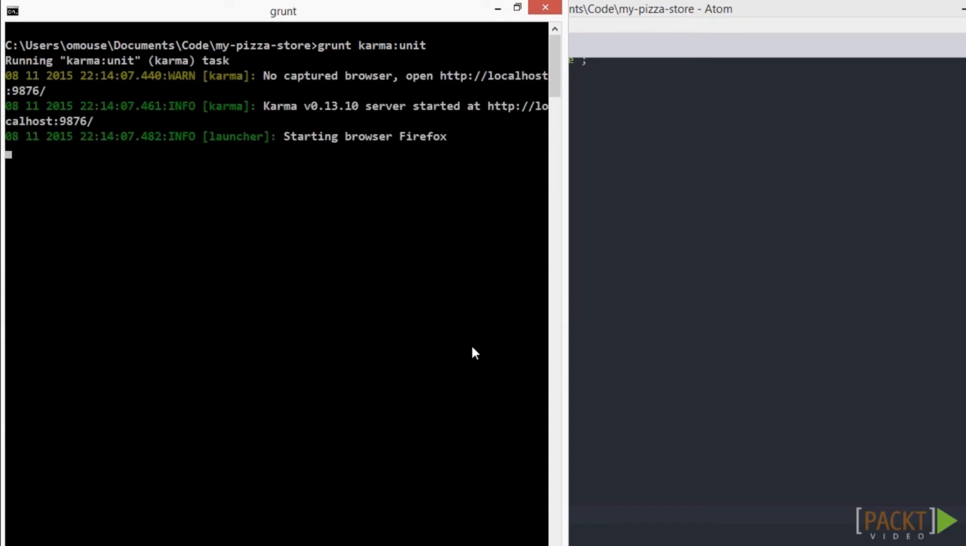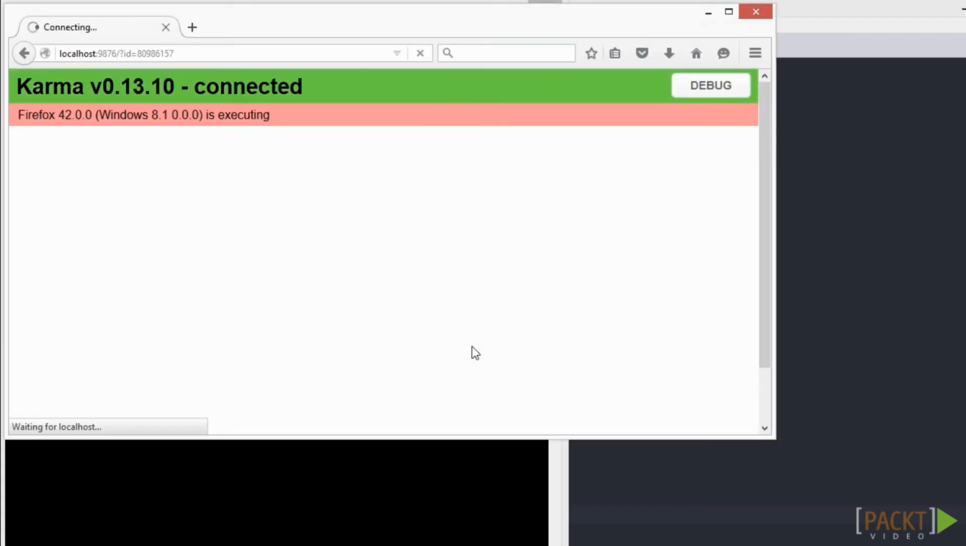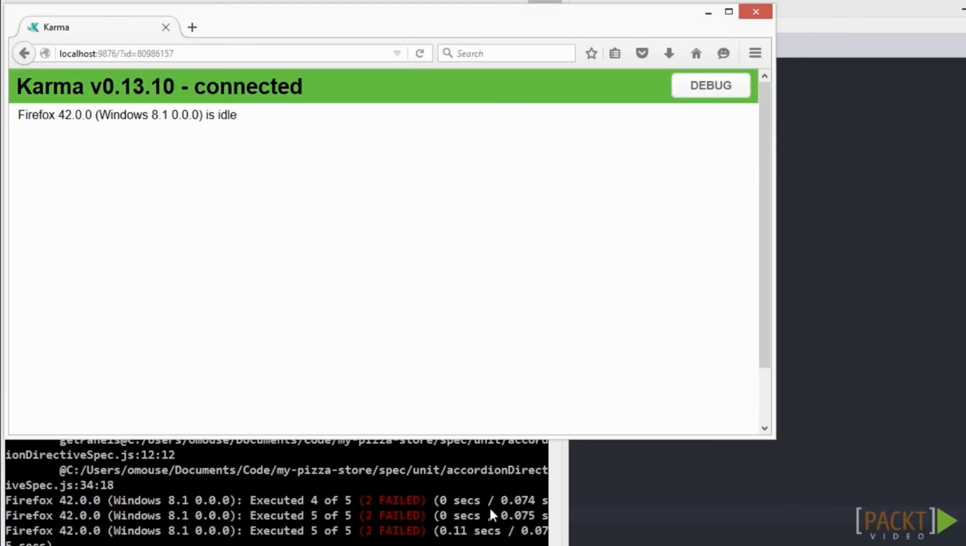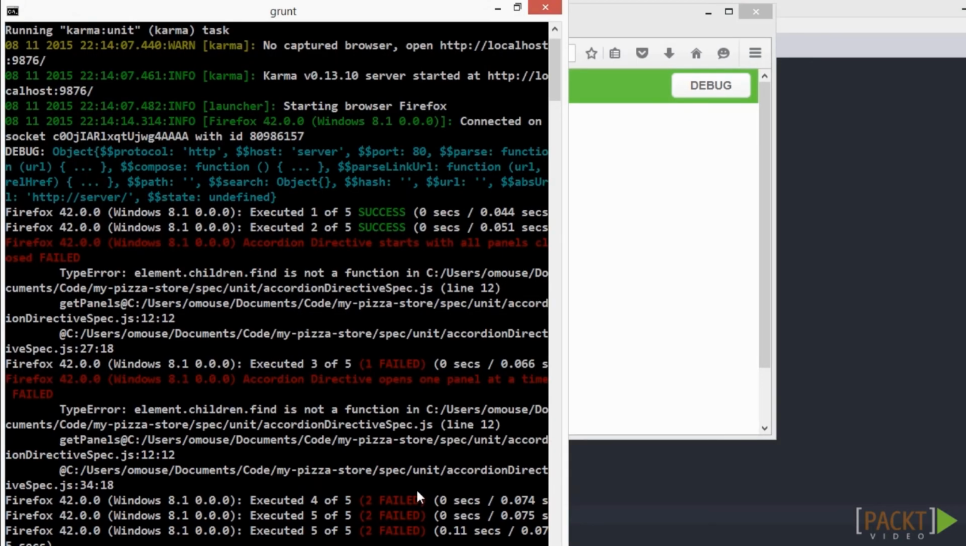Let's open the accordion directive and make sure that the second panel is hidden after the first panel's title is clicked. Currently, when we click on the panel's title, we show the panel. What we need to do before that is hide all panels. Then we open the one panel that needs to be shown. Now run the unit tests again and we see that the tests pass.